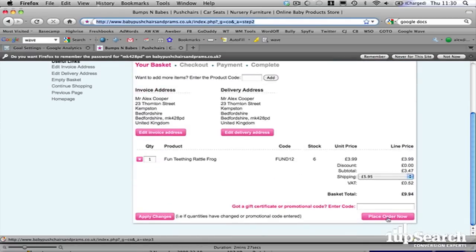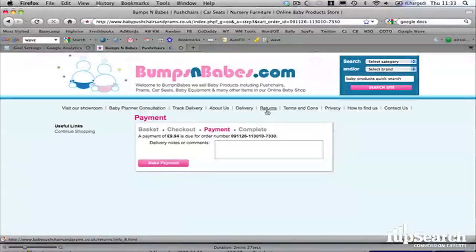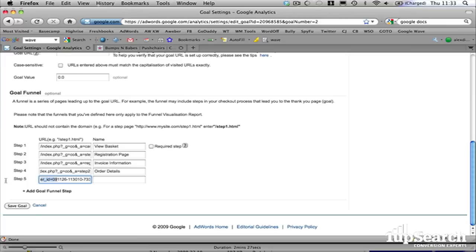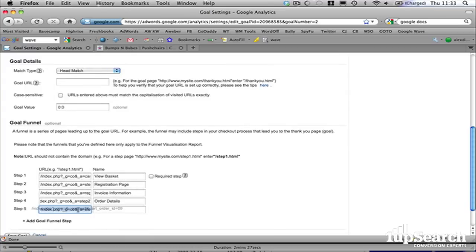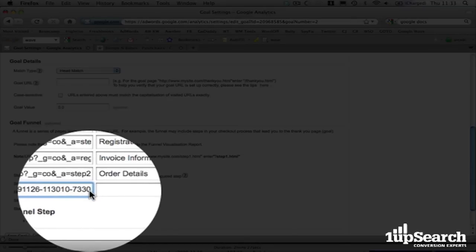Then we're through to the place order now. So we now come to this page and we need to add this last step, which does have a unique ID on the end there. Do you see that? So we need to set Google Analytics to a head match, which we'll just do, which is up here. This means that it will start from the left to right, so that any unique identifiers on the end will be taken off. So let me just check I've got no order IDs or anything on here. There is one, so I need to just take that off.